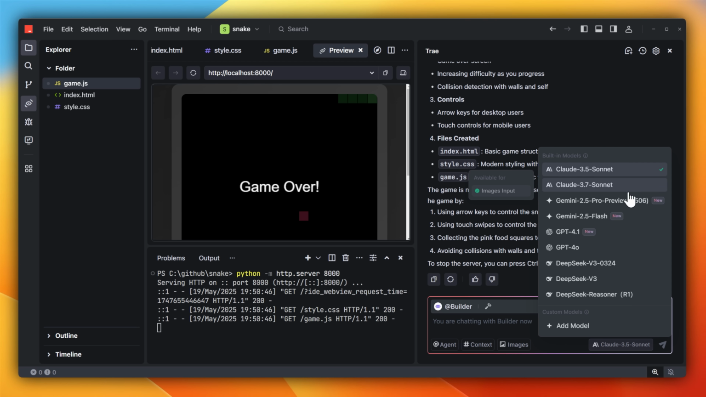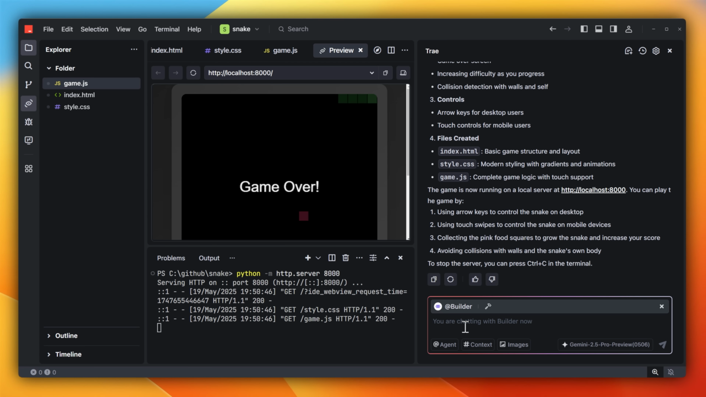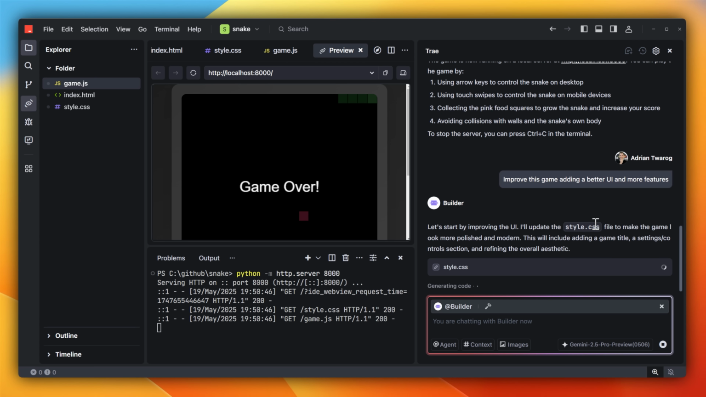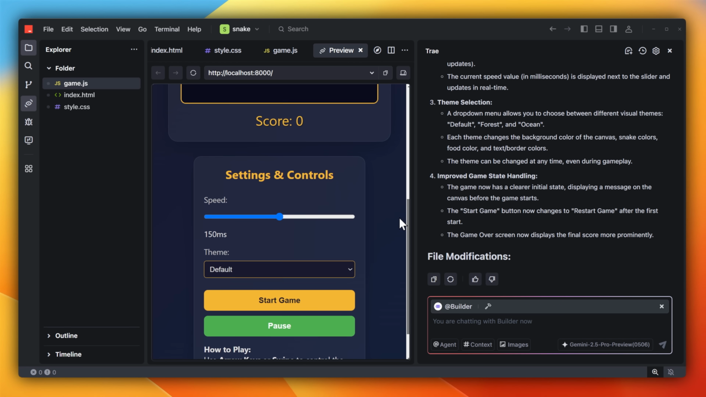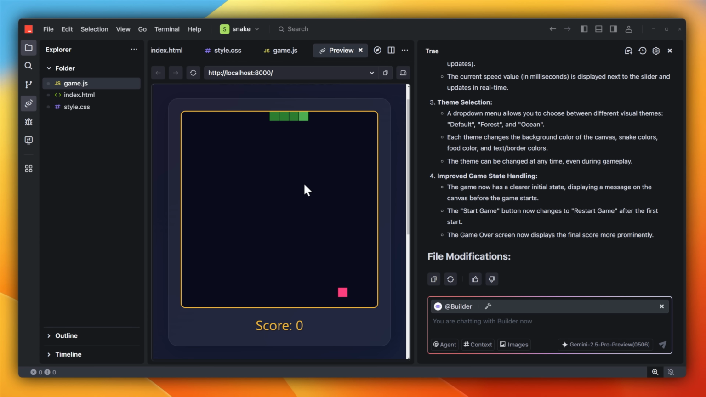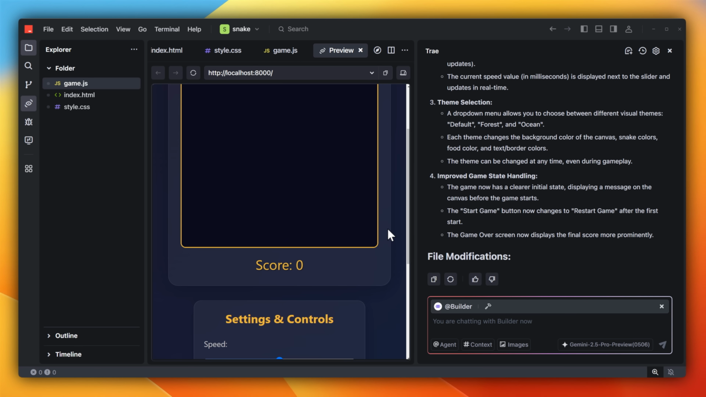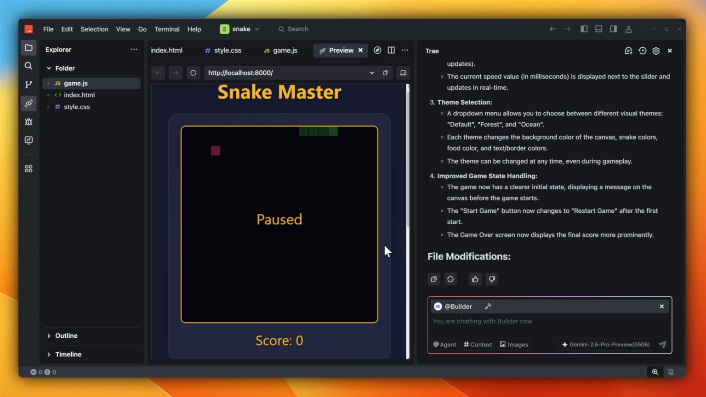Right now we're using Claude 3.5 Sonnet, but I'm going to upgrade it to Gemini 2.5 Pro. And I'll add in a query to help improve this snake game by adding a better UI as well as more features. And here's what Gemini has come up with. It looks a little bit better and gives you an idea of how you can start vibe coding your own ideas out as well.